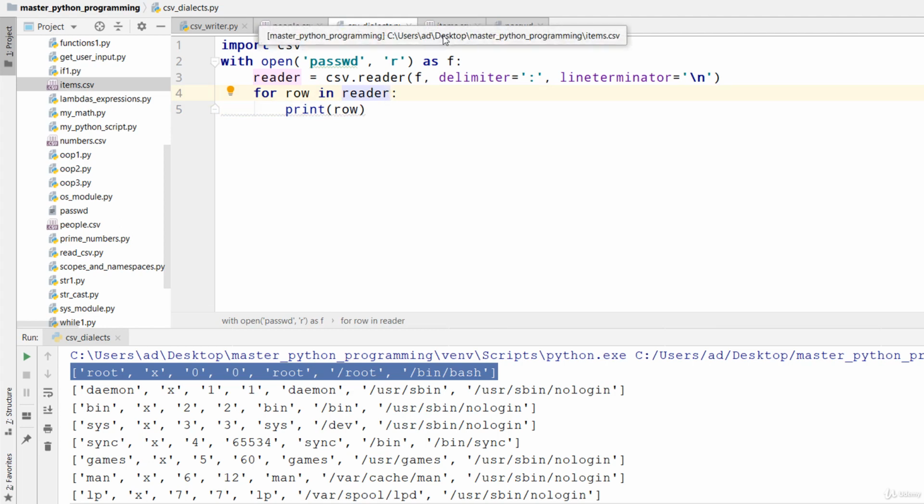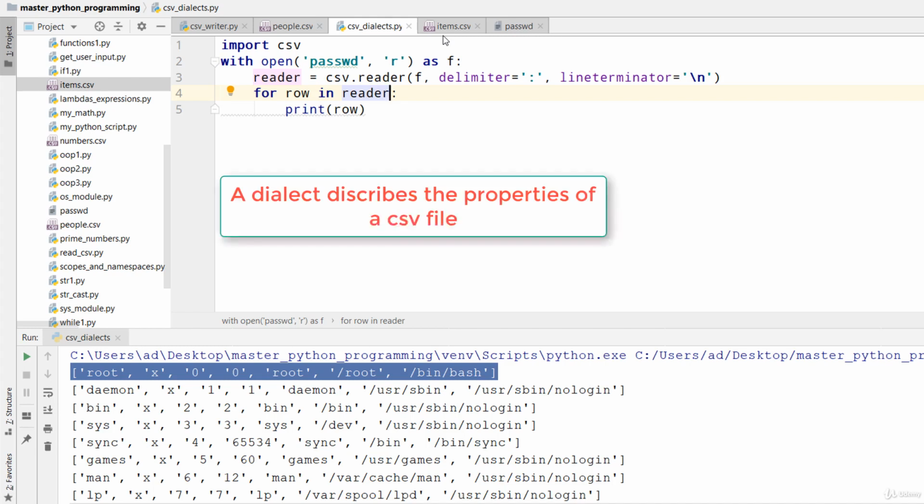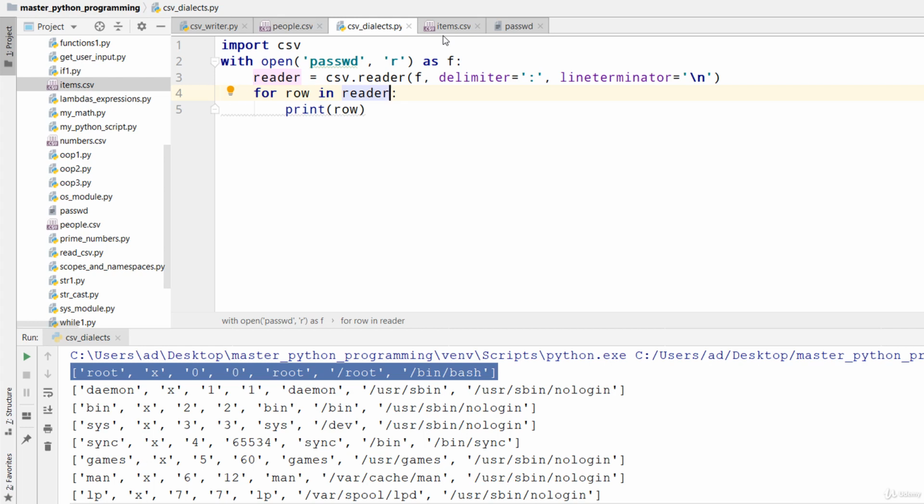Now, let's take a look at dialects. The Python CSV module comes with some built-in dialects. A dialect describes the usual properties of CSV files, such as the delimiter, the quoting mechanism, the escape character, and the line terminator. As we've seen in the last example, we can pass in these individual parameters as arguments to the reader and writer functions of the CSV module, or we can group all these properties of CSV files in custom dialects.